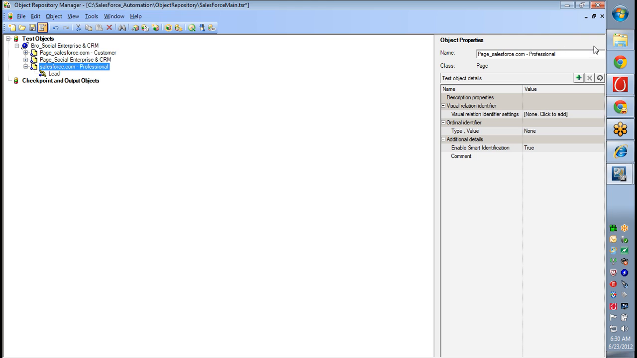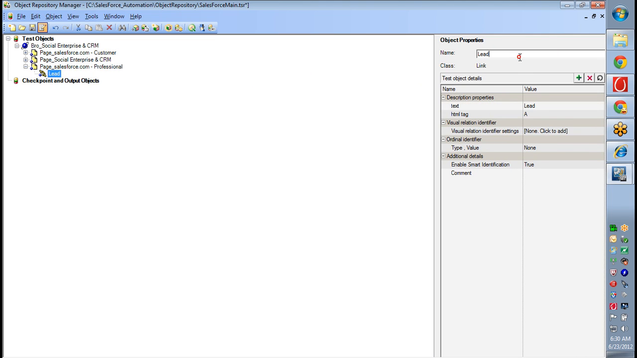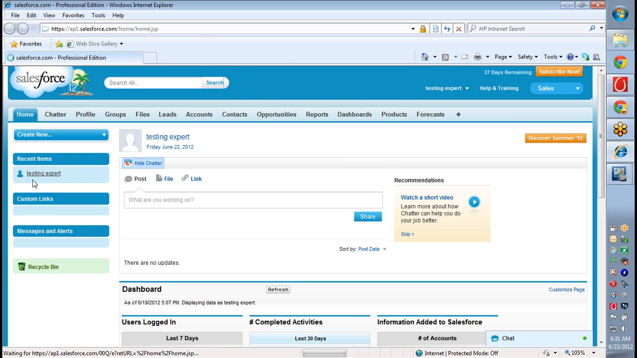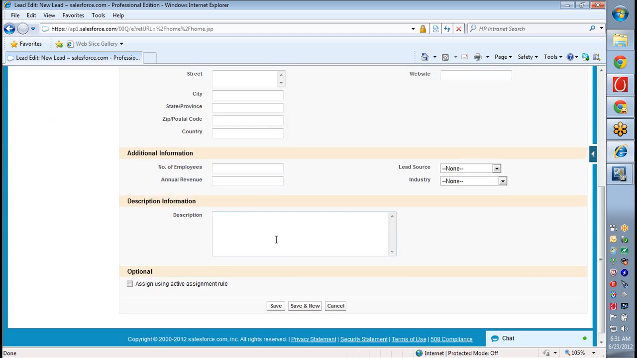Change, then this is the page. The link also needs to be changed, right? This is the web link, on which page, so this is the page and lead. Once you click on the lead link, it navigates to this page.